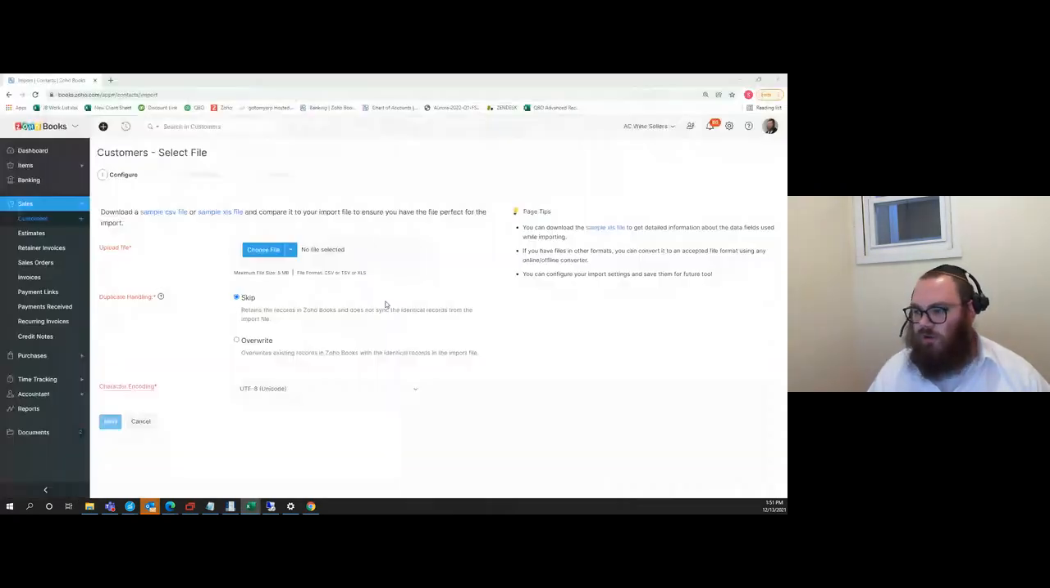Now, a good thing to note is list data have two options. You have the option to skip and or overwrite current data to change customer names or change an address or something like that via an import. You cannot do that on the transactional level whatsoever. But on the list data, customers, vendors, items, and chart of accounts, you can do that.